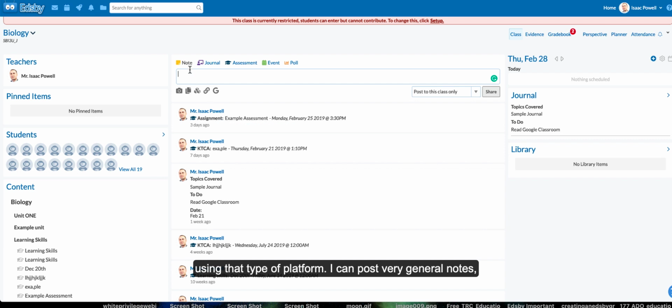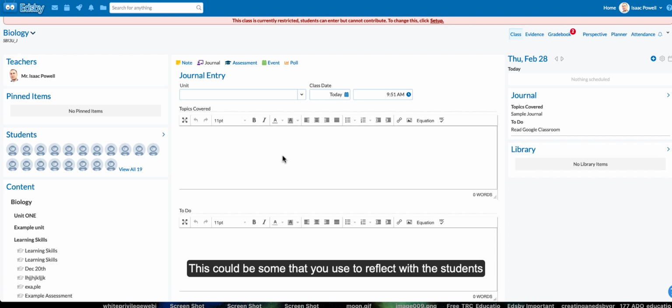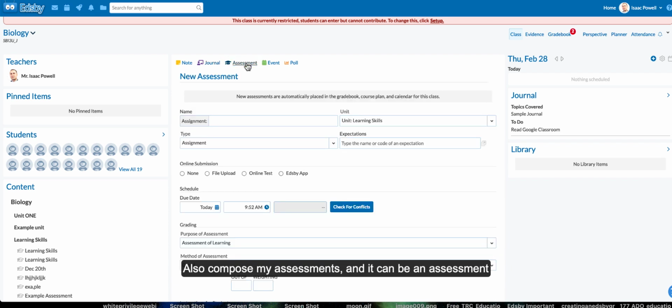I can post very general notes, and when my students log in, they will see that in their recent activity. Same for any type of journal. This could be something that you use to reflect with the students, or anything that you want them to contribute back to you. I can also compose my assessments, and it could be an assessment for learning or as learning, or it can be an of learning assessment which will count towards their final grade.